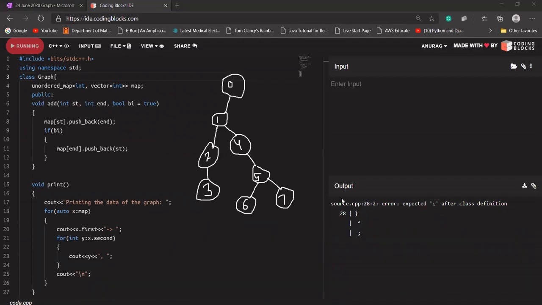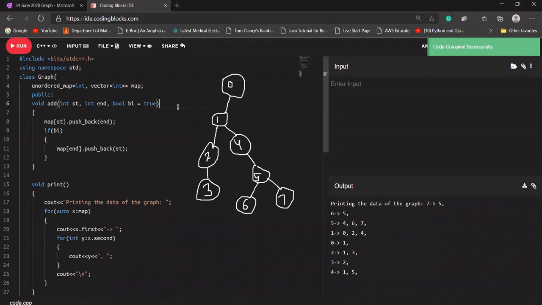Okay, it is running. We are getting an output. It is saying from 6 we have a path to 5. Yes, from 6 we only have a path to 5. It is saying from 5 we can go to 4, 6 and 7. Yes, that is right. From 1 you can go to 0, 2 and 4. That is right. From 3 it is saying you can go to 2 only. Yes, it is right. From 4 you can go to 1 and 5 only. It means we are getting the correct output.